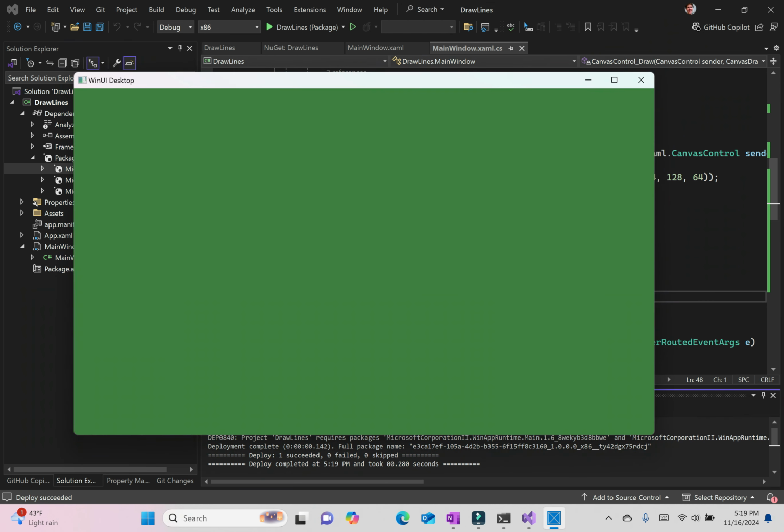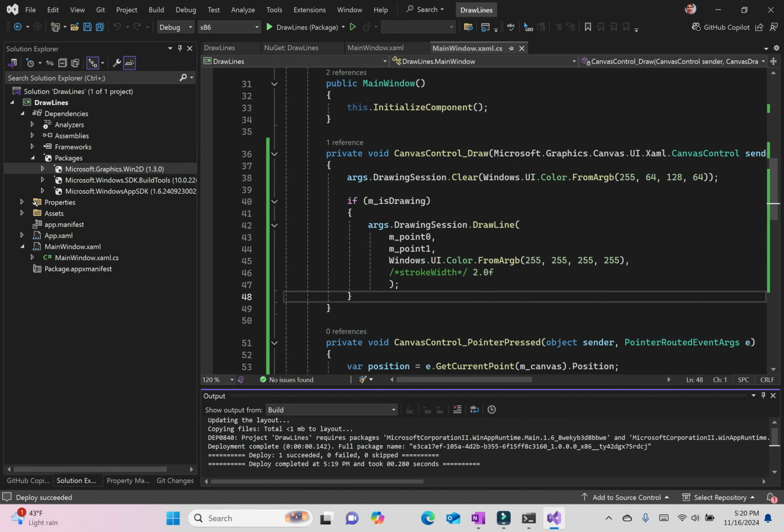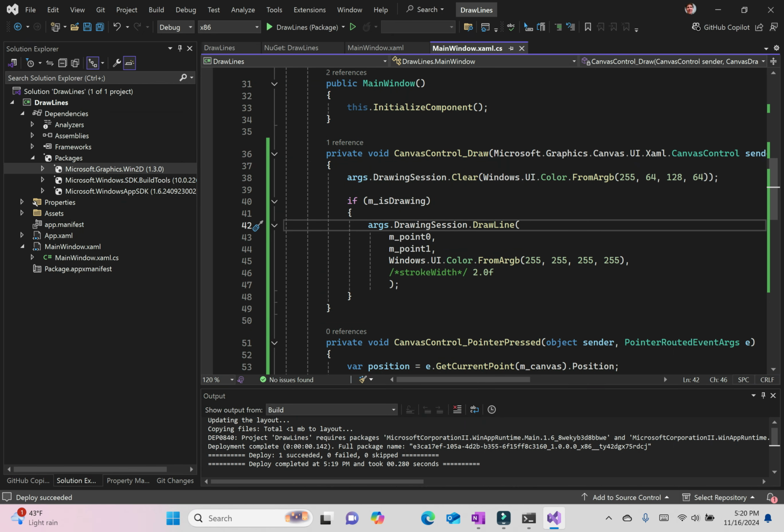Okay, and then when I click, it puts me in the drawing mode, and now as I move the mouse around, I'm getting the pointer moved event, and I'm setting the m.1 coordinate, and then triggering drawing again. And each time it just draws from m.0 to m.1. Then when I release the mouse, I'm no longer in drawing mode, so when it redraws after that, it doesn't draw anything. There's no line being drawn because m_drawing is false. Okay, so there's drawing a single line.